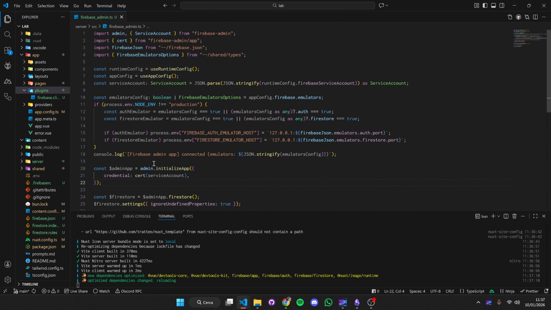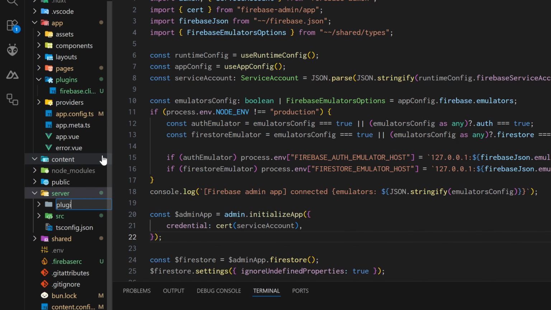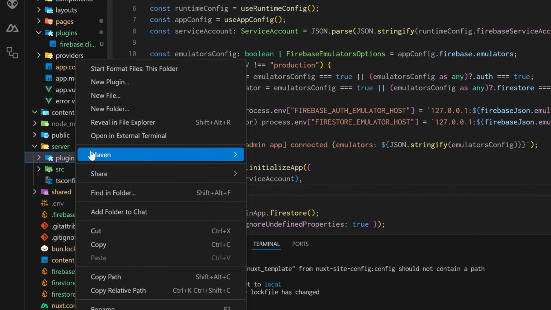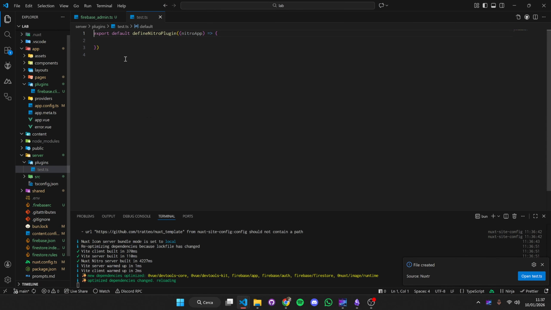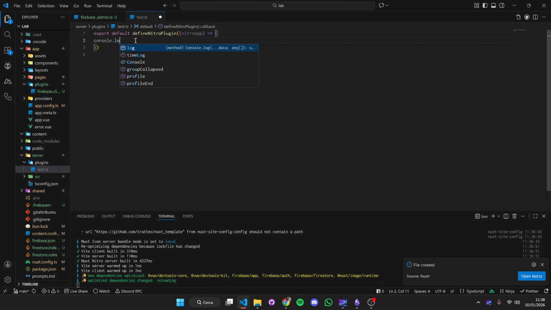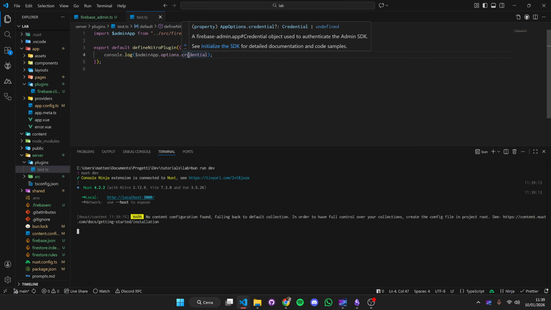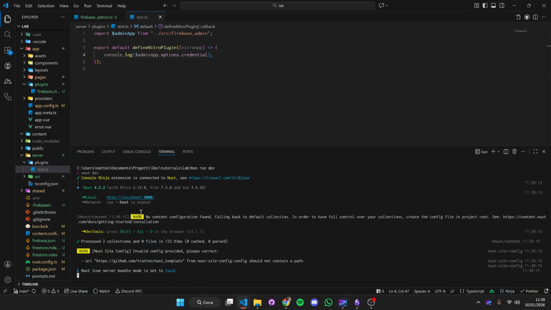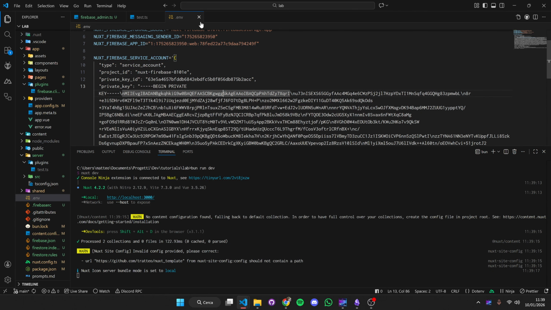So just to test it for now that everything is working, we can go on our server folder right here, create the plugins folder. And we can create a new test plugin called, indeed, test. And inside our plugin, we can just console.log. We can hit save and run the server again. And we are going to see our credentials printed here on the console if everything is set up correctly. And we are going to see basically these service accounts right here.